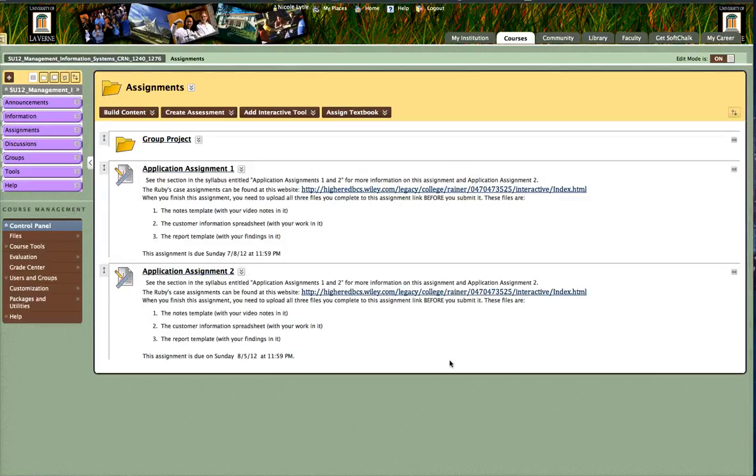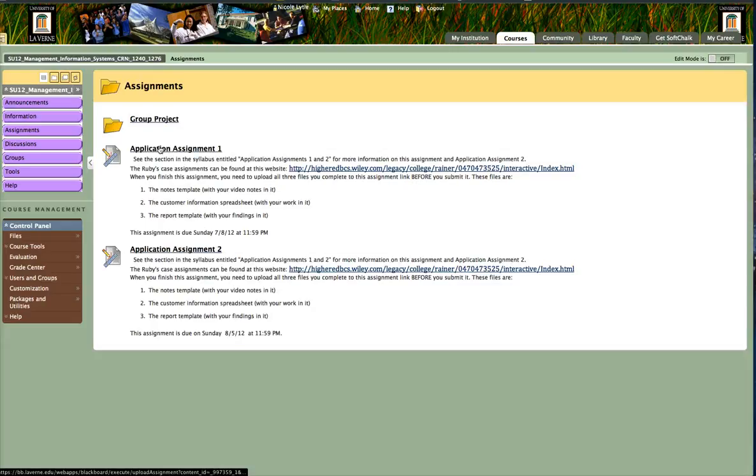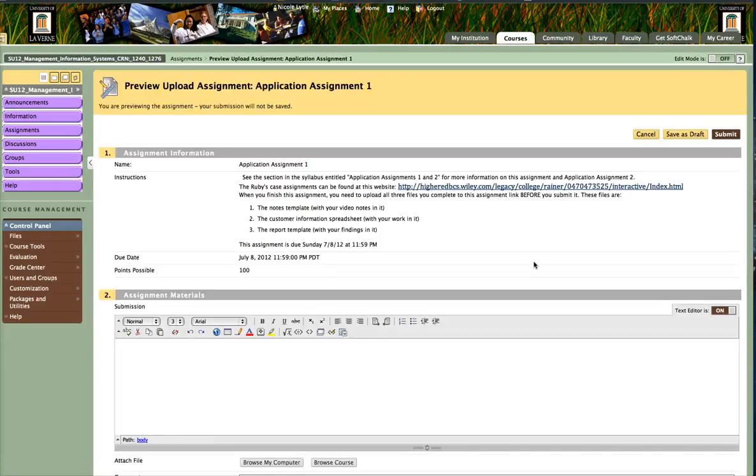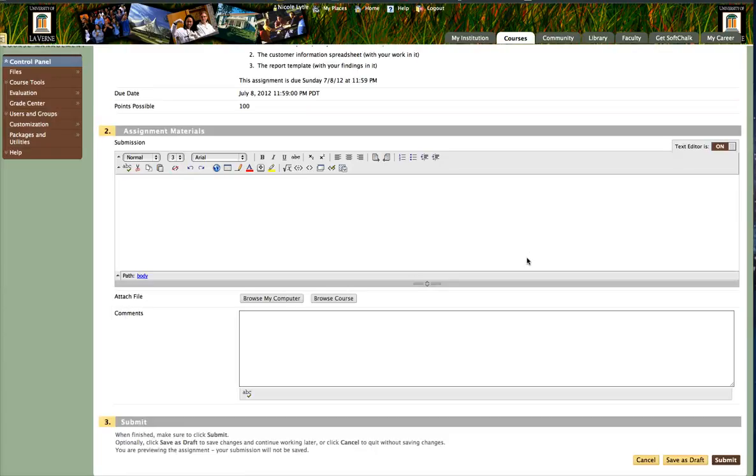For your assignments, application assignment 1 and 2, these links here give you information and tell you what is expected that you will submit. This is actually what it's going to look like when you see this. When you click on the name itself, this is where you'll actually submit your assignment. Okay.